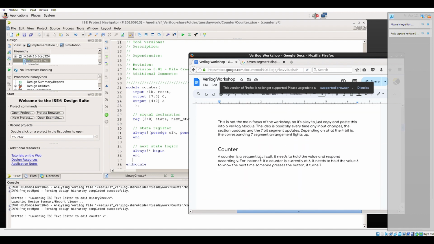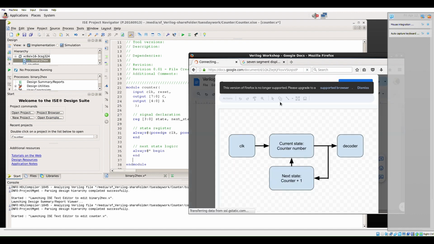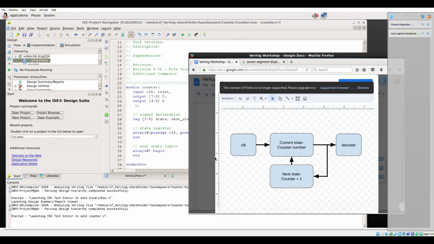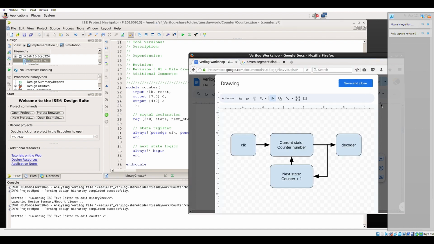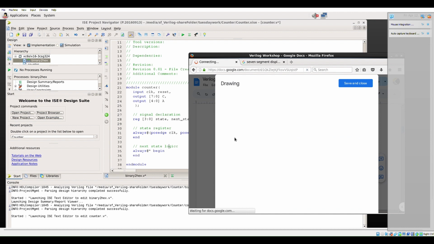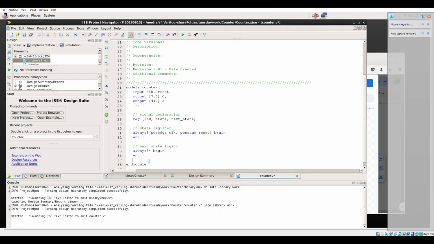So I should have a diagram in here. Hopefully it loads. Yeah, there we go. Cool. See if I can close. Oh, it really doesn't like it. Okay, well, I'll just present it here.